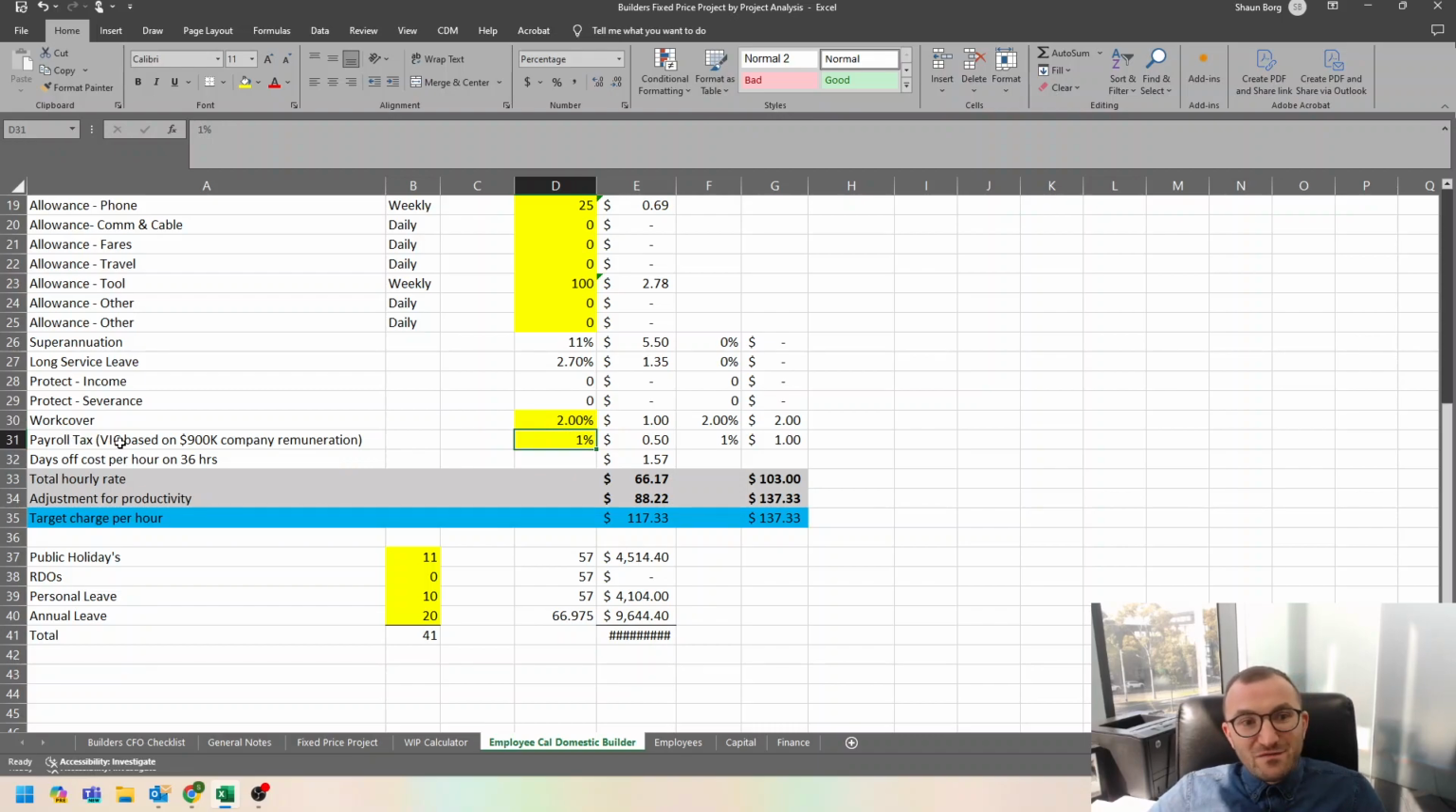Payroll tax in Victoria, so every state is different, but payroll tax in Victoria only applies if your salaries or your wages are over 900k. So if you're not over your state payroll tax limit, you can simply add a 0% here so that it's not calculated. In this example, I've left the 1% there to factor in a little bit of payroll tax.